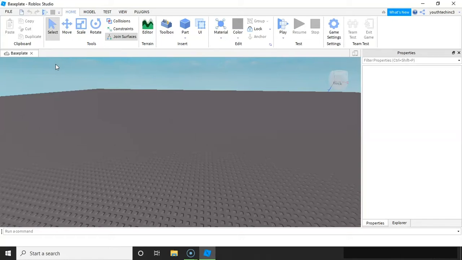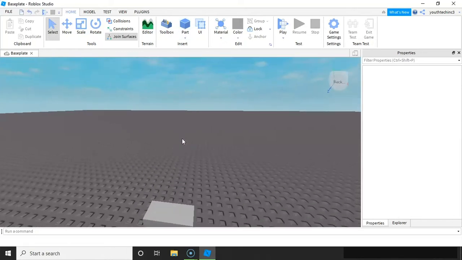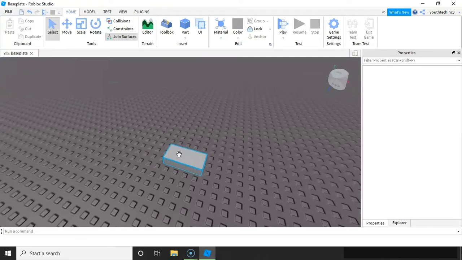What we're going to do is start off just by adding a part to our game, just like we do with everything else. And once you add your part, the first thing you want to make sure of is that up here in the top in your Home tab, you have Join Surfaces selected. If you don't have Join Surfaces selected, your car is not going to quite work once we get to the point where we are ready to test it out. So again, make sure you do have Join Surfaces selected.